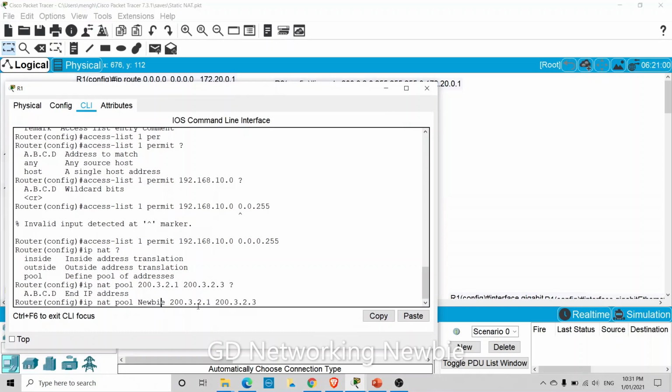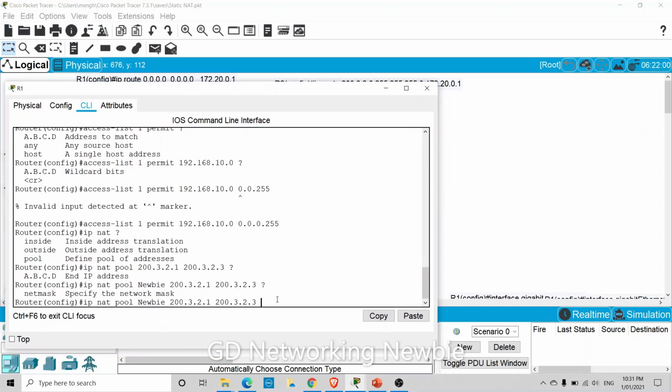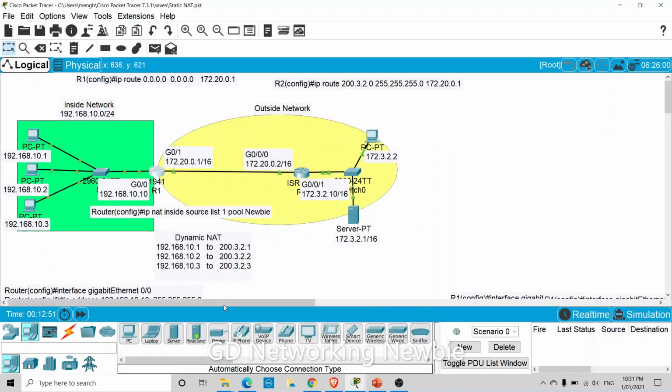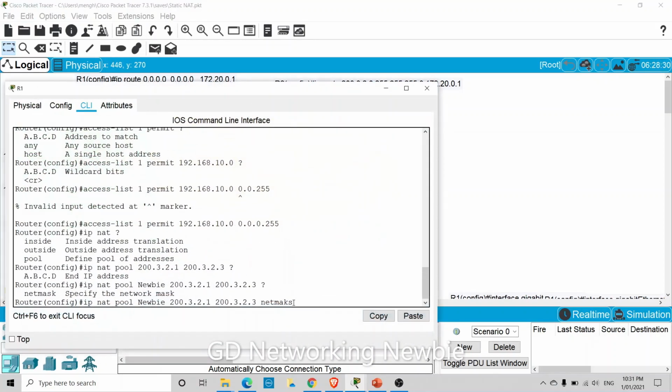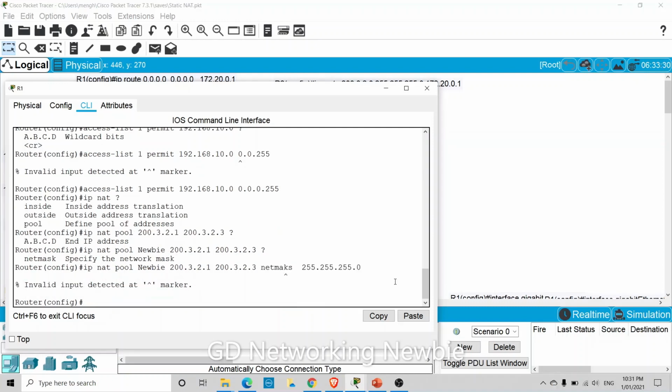Now we have the start IP address and end IP address, and let's see what it's asking. It's asking for the net mask. The net mask for this one, since these are all class C addresses, is 255.255.255.0, and we press enter. It seems we made some mistake there. Let's see what the mistake is.